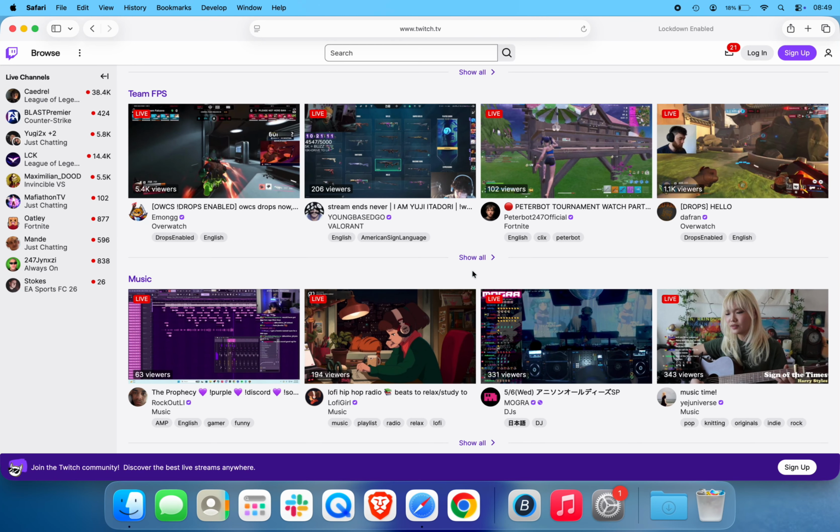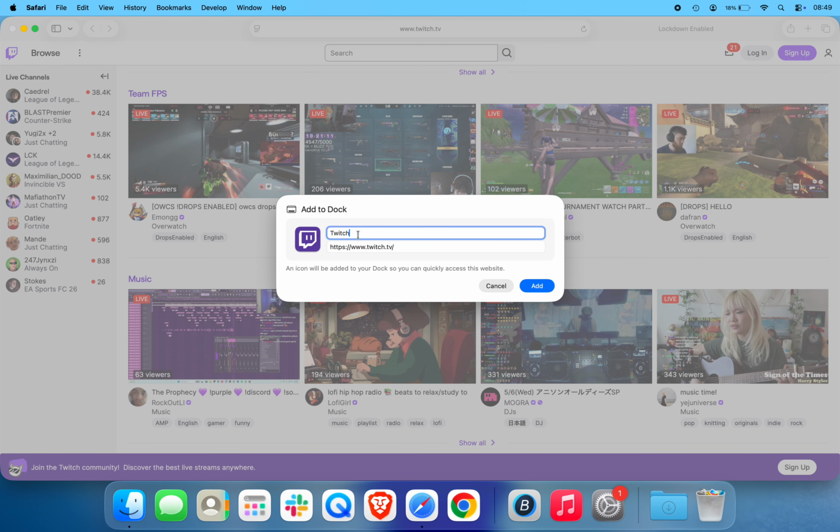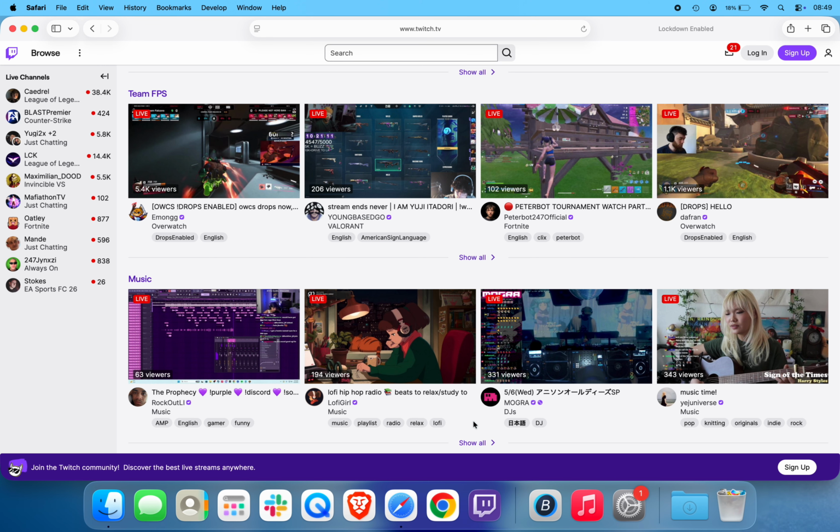Now here's the part that changes everything. At the top of your screen, click on File, then select Add to Dock. A small window will pop up. You can name it Twitch or keep the default name, then click Add. And just like that, Twitch is now sitting in your dock.